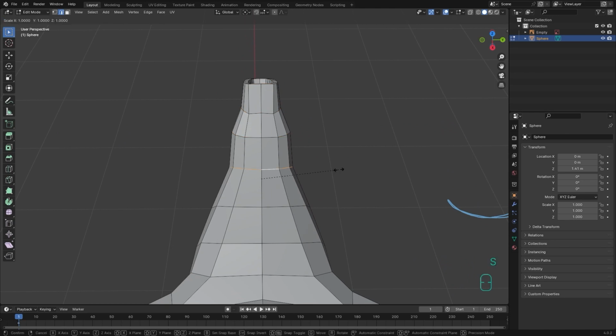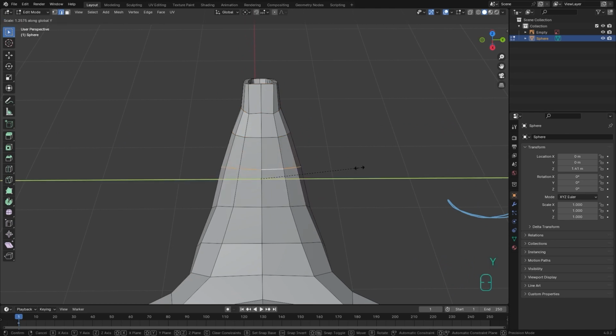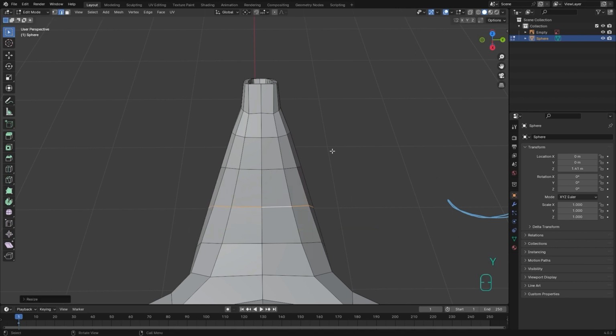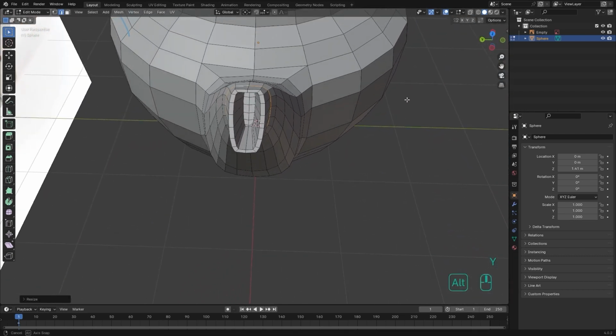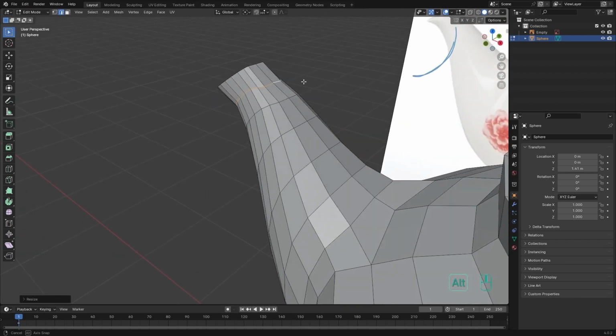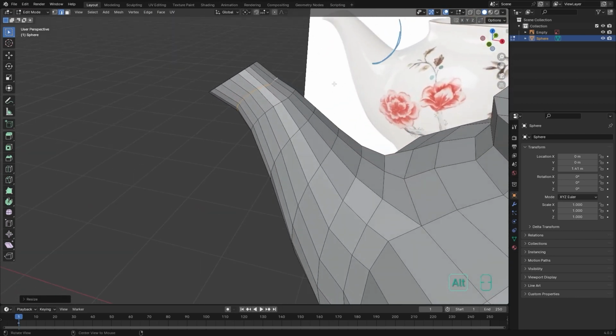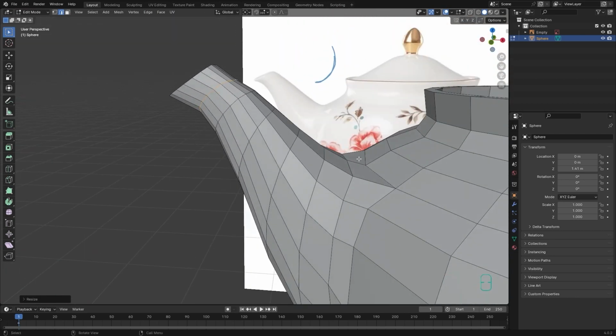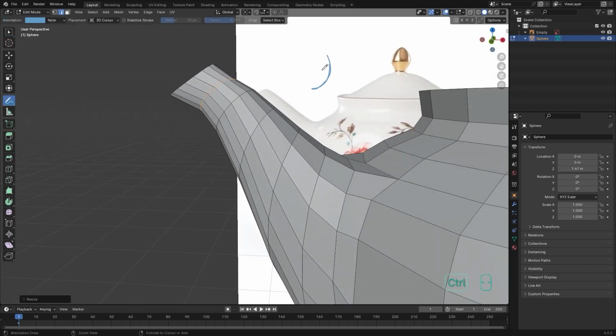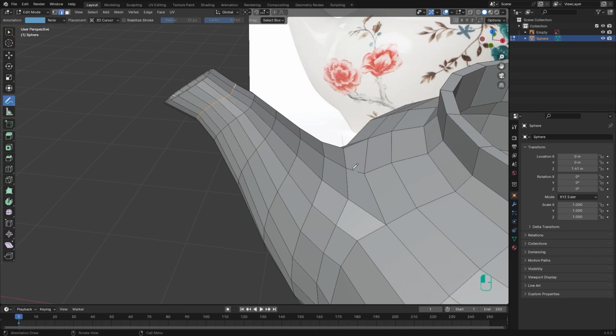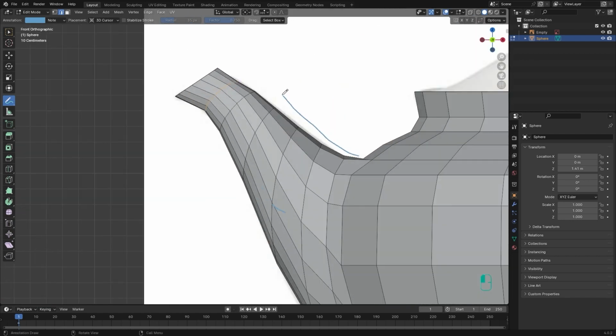I select this one, S Y, S Y, S Y to scale it along Y. And you can see that it's become much more interesting. And if you want to create, let me draw it. And if you want this edge to be something like this.